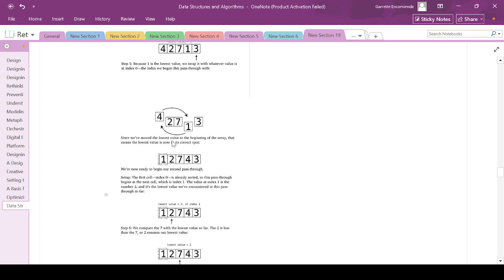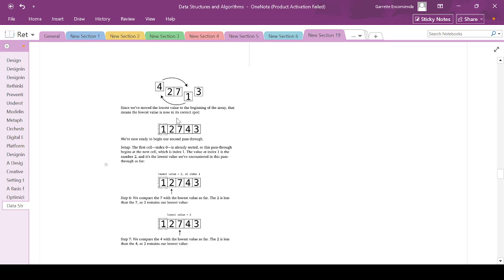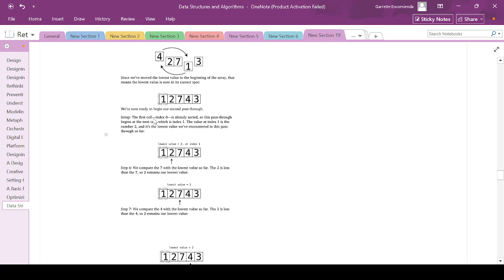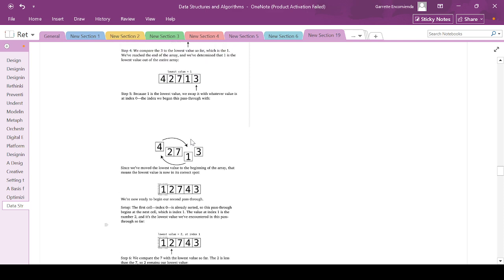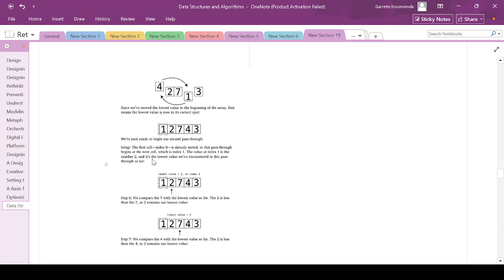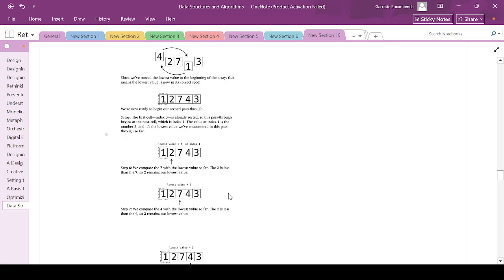Now since we moved the lowest value to the beginning of the array, that means the lowest value is now in its correct spot. We're now ready to begin a second pass through. So those pass-throughs for the loop are actually able to sort this array. So this is the array in the first pass through.